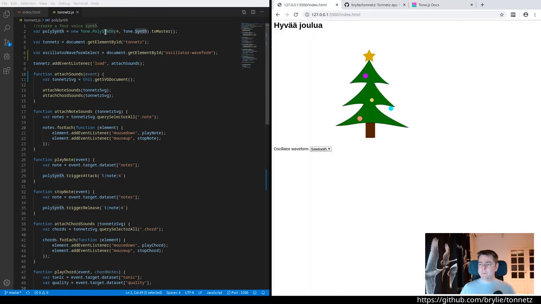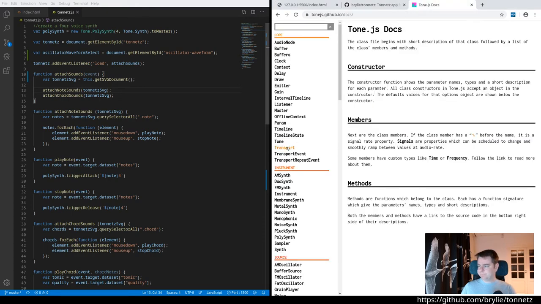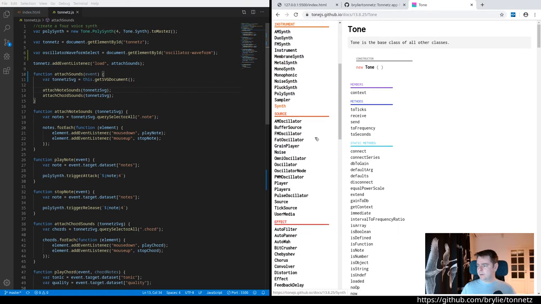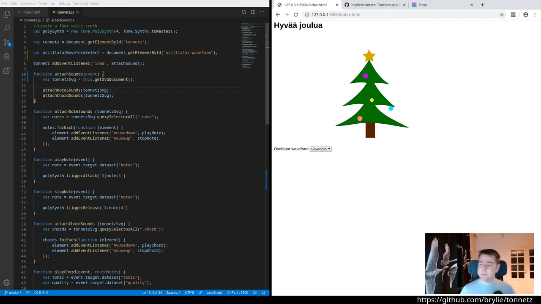So what we do is we've just created a polyphonic synthesizer, which means it can play multiple notes at the same time, multiple voices, up to four voices. And each of those voices is, I think, an instance of this Tone Synth, which is one of these modules here. Base class for all other classes. Oh, I'm sorry, that's not it. Tone Synth. In any case, let's just go through the code. I don't quite want to walk through the Tone.js documentation.